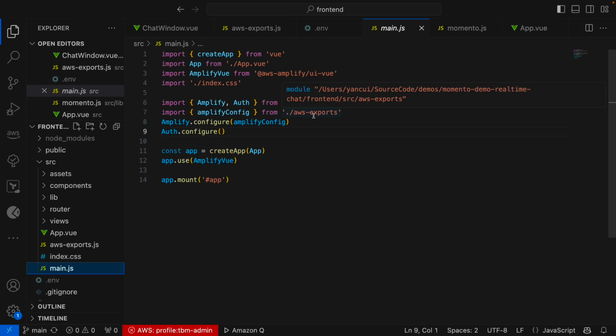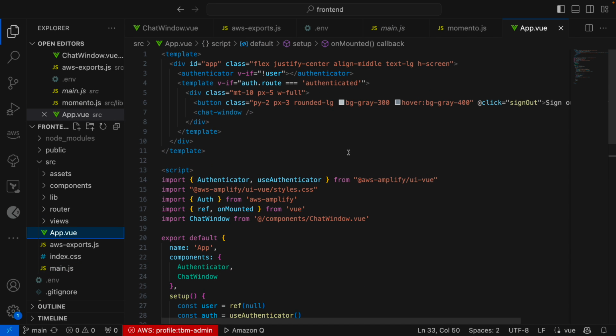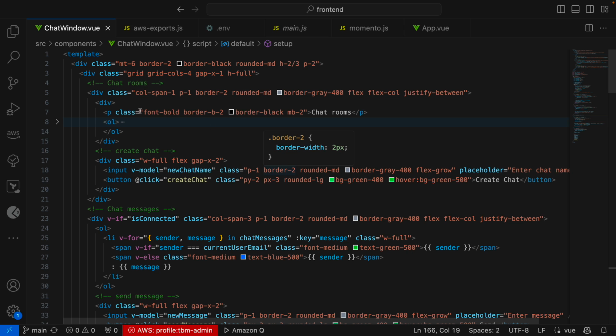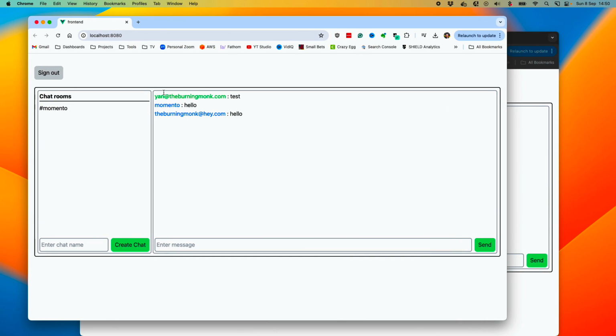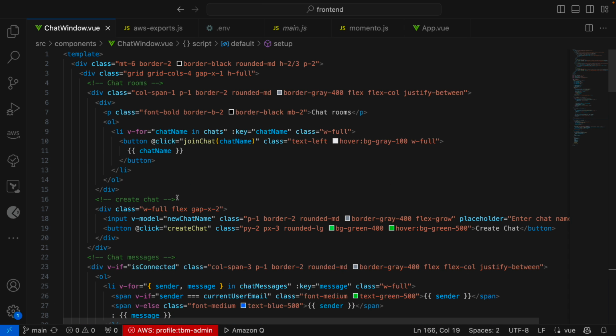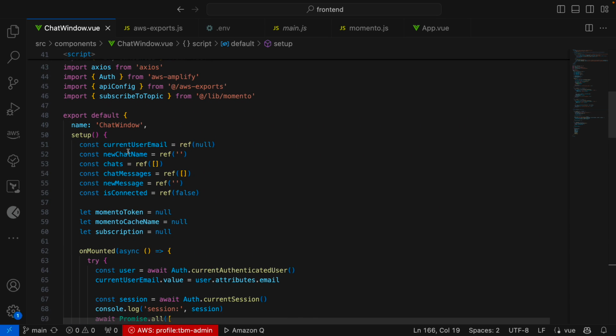As before, we have the main.js module to create the Vue app, and the App.vue is our entry point. And we're using Amplify's UI component to create the login screen. And once the user is authenticated, then we show a chat window component. And that chat window component is using a bit of Tailwind CSS to compose the chat rooms as well as the chat window itself, and all the buttons and input boxes and so on. So again, you can go through the code yourself to look at this, but the actual CSS and HTML itself is not super interesting. So I want to just show you the code instead.